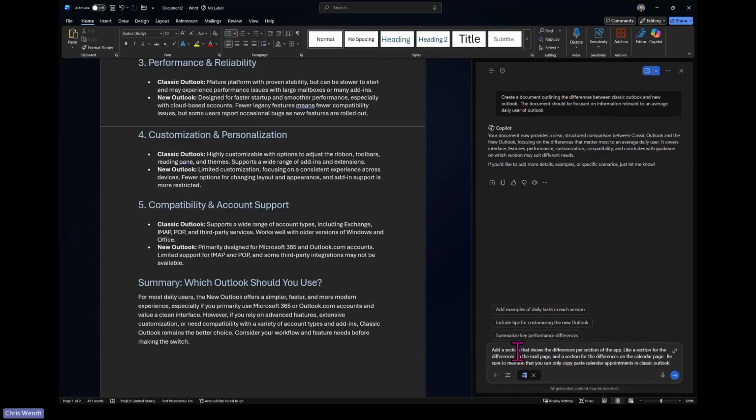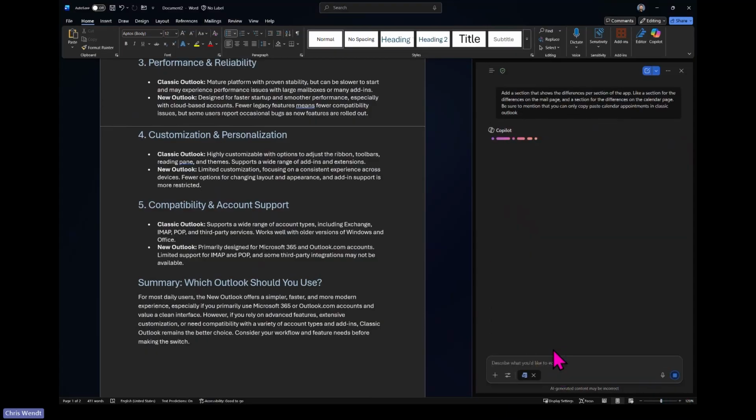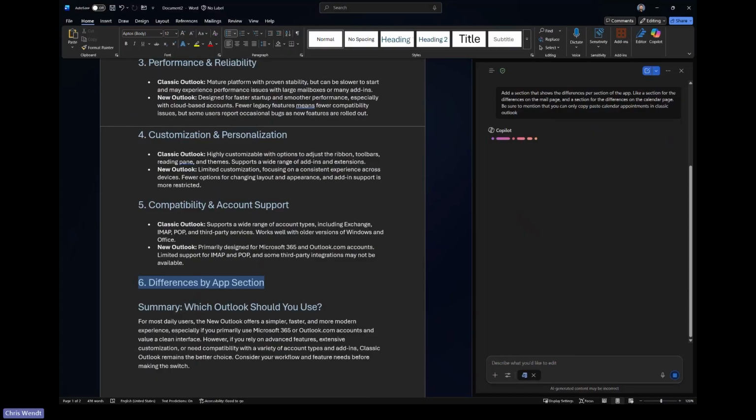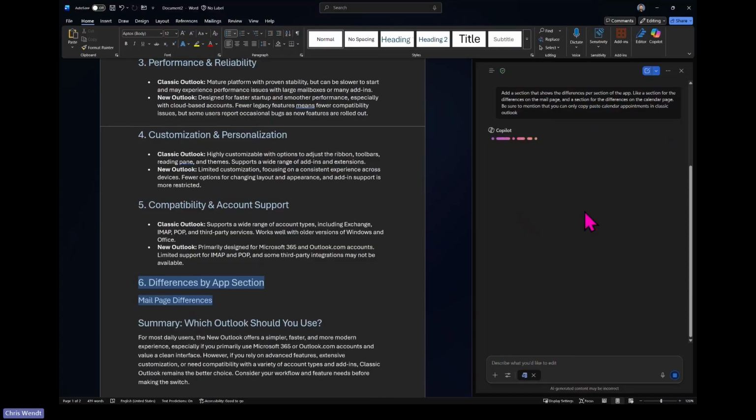I want to add a section that shows the difference per section of the app, like a section for the differences of the mail page and a section for the differences of the calendar page. Be sure to mention that you can only copy and paste calendar appointments in Classic Outlook. That actually drove me crazy, that you cannot copy and paste calendar appointments in New Outlook. And I actually use Classic Outlook just for that feature, probably once a week. So I use them both.